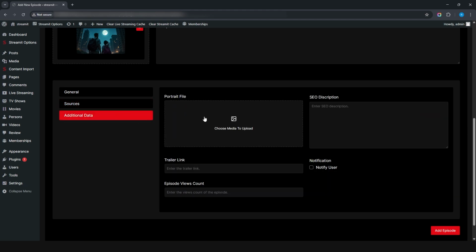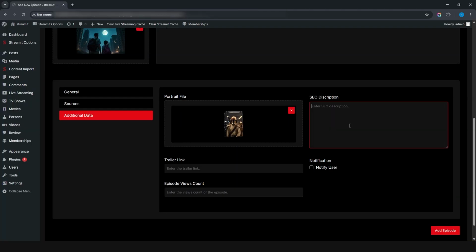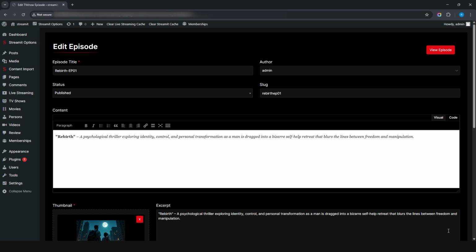Additional data tab. Here, you can add a portrait image, an SEO description, a trailer link, an option to notify users about the episode release, a manually set view count. Once all the details are complete, click the Save button. Your episode will now be successfully added.